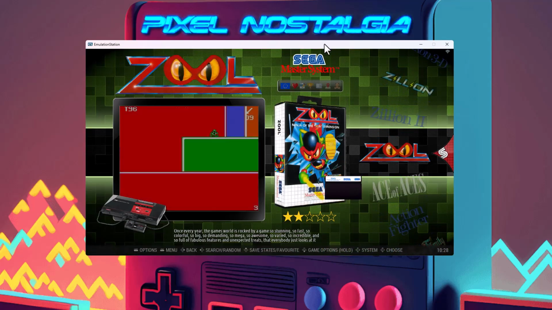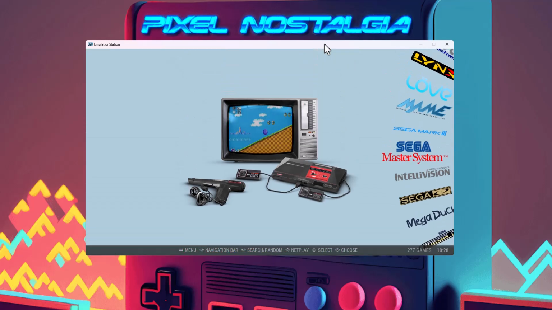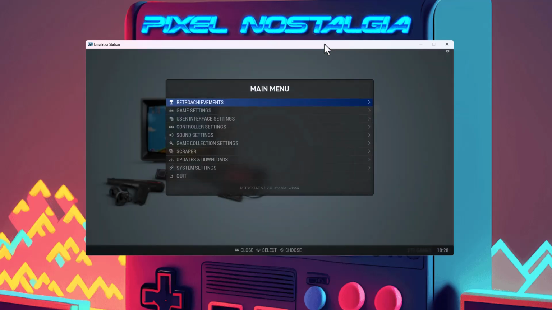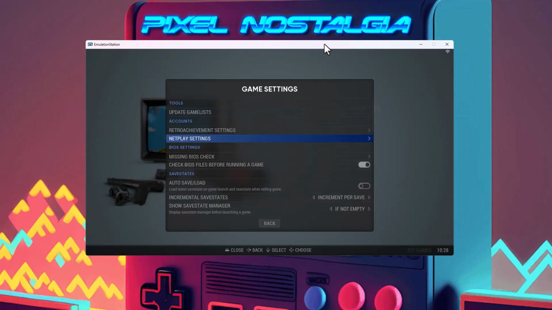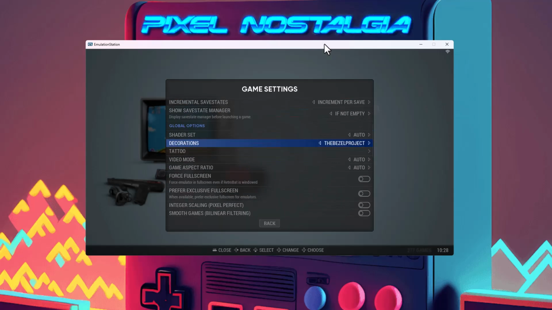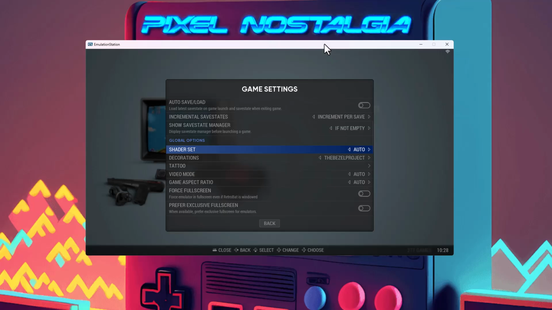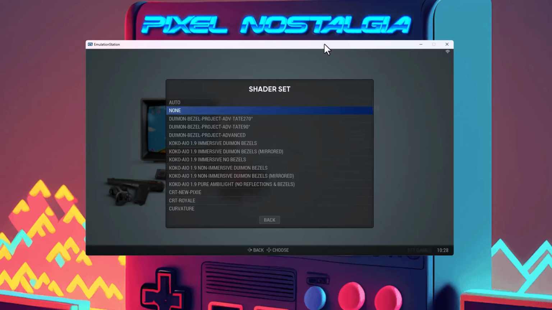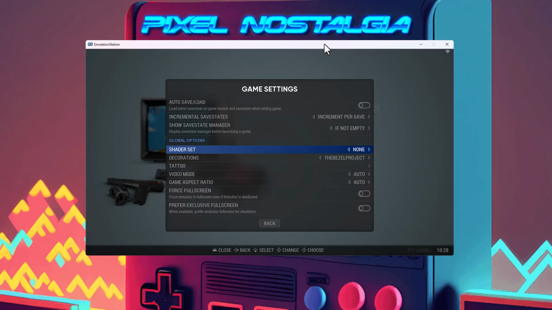So the settings, I'll come back out. You don't need to be in there to change them. If I just hit the menu key, if I go down to game settings, this is where everything's stored. So the stuff you set in here is the top level setting, which by default will flow down to every other system and game. So we can see we've got shaders. We'll leave those as none for the moment.